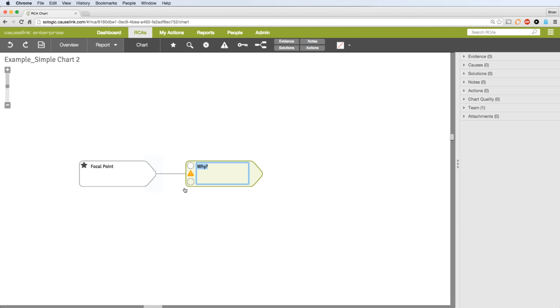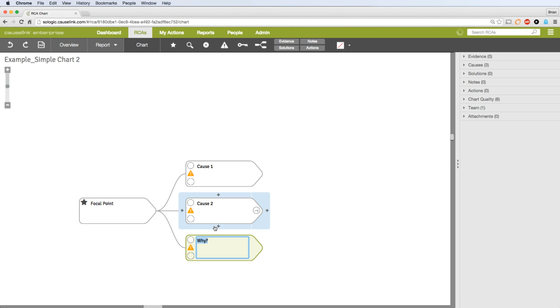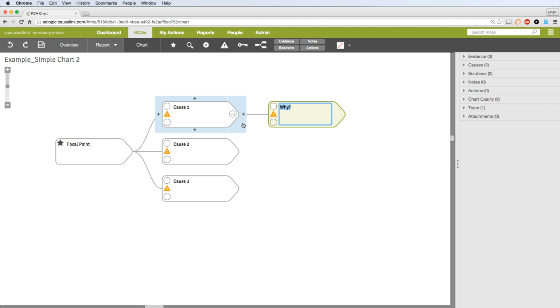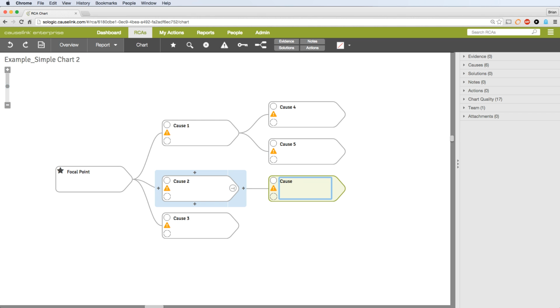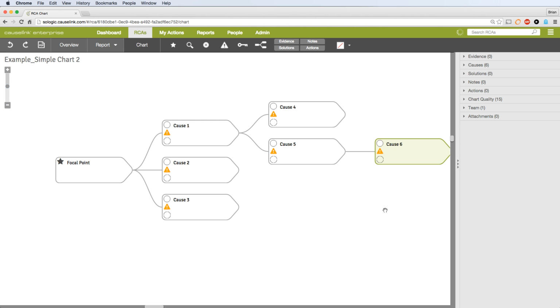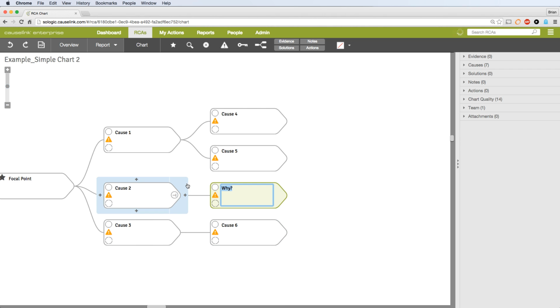You add causes by hovering to the right of the focal point and clicking the plus sign. You can add as many as you want and build subsequent branches as needed. Drag and drop different causes or branches wherever you want. This is important because building a cause and effect chart is an iterative process. We don't get it right the first time. You can actually facilitate an RCA using CauseLink. We estimate that a facilitator using CauseLink can complete an RCA in 50% of the time as someone using a different tool, such as Excel, Visio, or even sticky notes on a dry erase board.